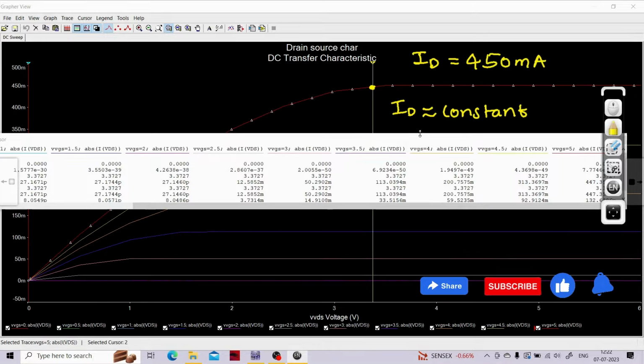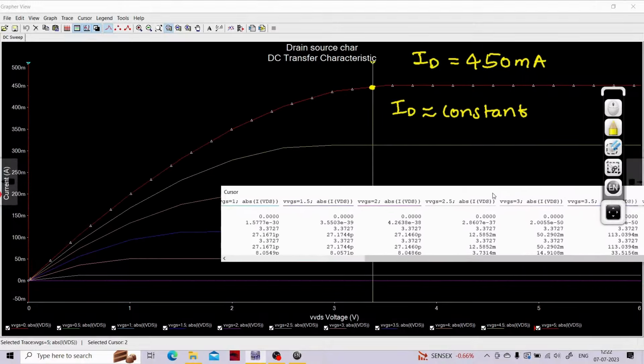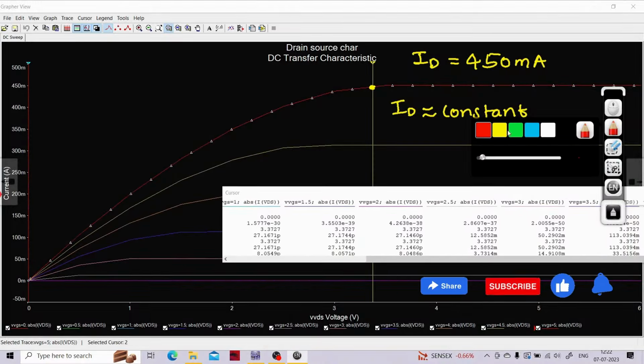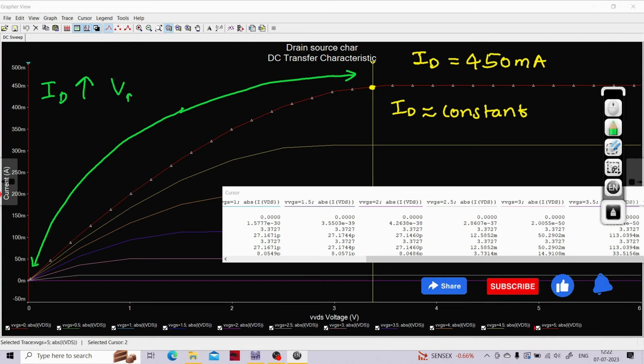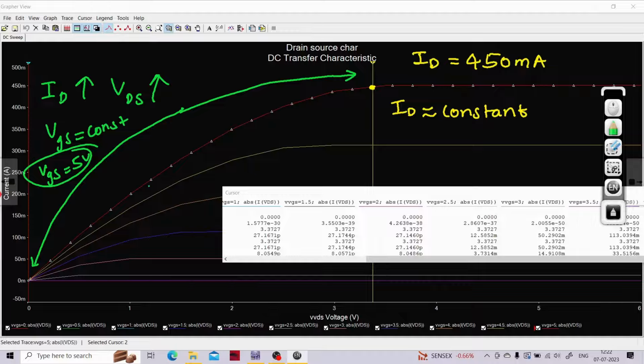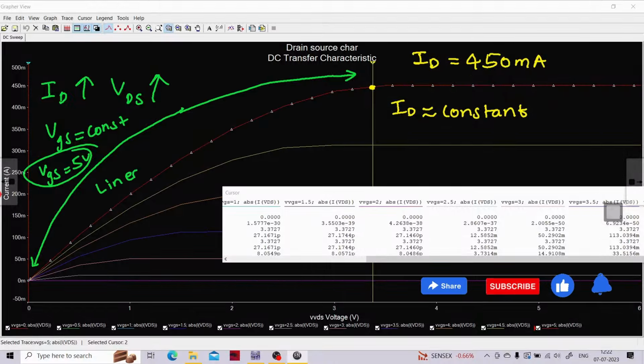But let me move it somewhere over here. As you can see, till this particular point, maybe I'll select this one, yeah, from here all the way up till here, the value of current was increasing as I was increasing the VDS, and my VGS was constant throughout, right? VGS was constant. That means my VGS was how much? My VGS was 5 volts, right? And this is what we had seen in the drain source characteristic. But the most important point to notice over here is that this is my linear region, and this is my saturation region, okay?